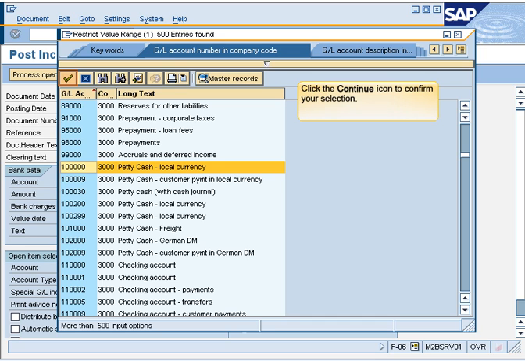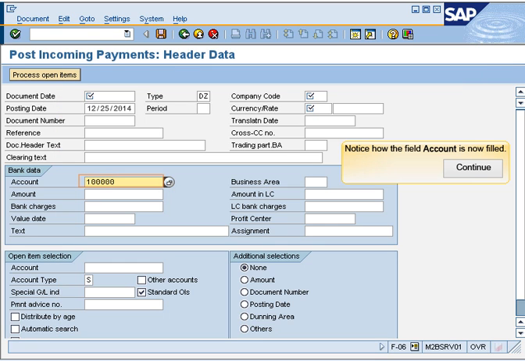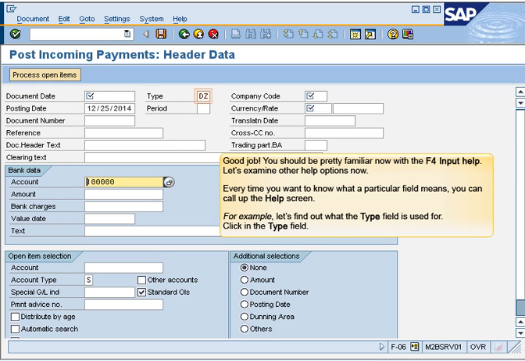Click on the Continue icon. Notice how the field Account is now filled. Good job! You should be pretty familiar now with the F4 Input Help. Let's examine other help options now.